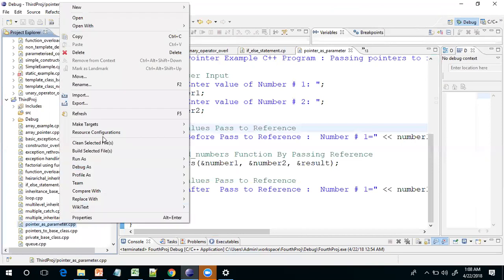It's not that you can use pointers only in the parameters. You can also use them locally within a method, or even as a data member of a class.